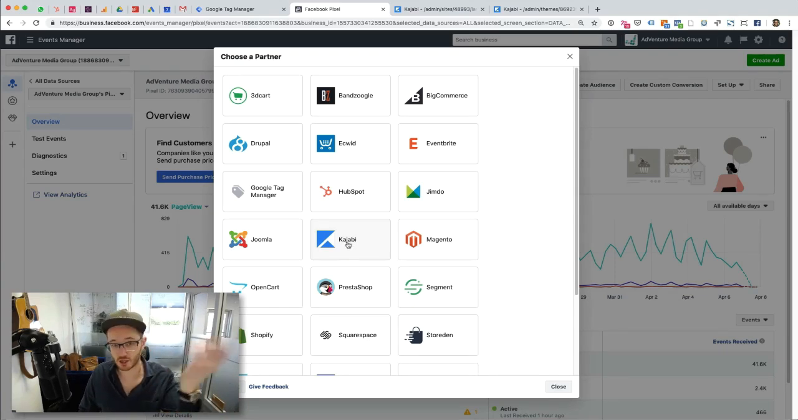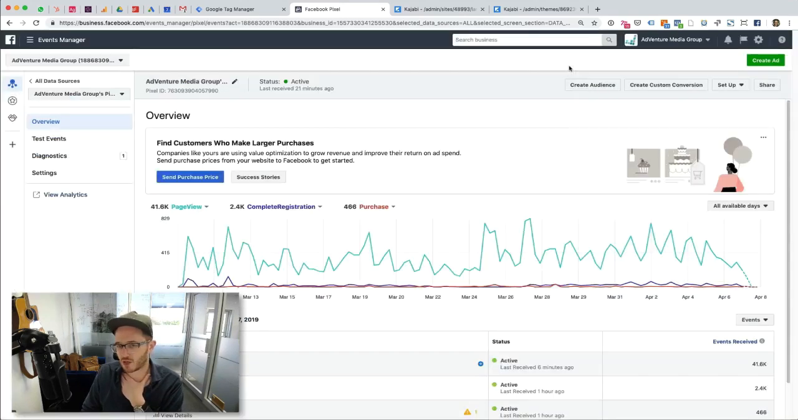And this Agency Overdrive video that you're watching right now is hosted on Kajabi, so I could install my pixel by clicking this Partner Connect. But I just like to do it myself, and it's worthwhile knowing how to do it yourself in case you need to install a Facebook pixel and there isn't a partner integration set up.